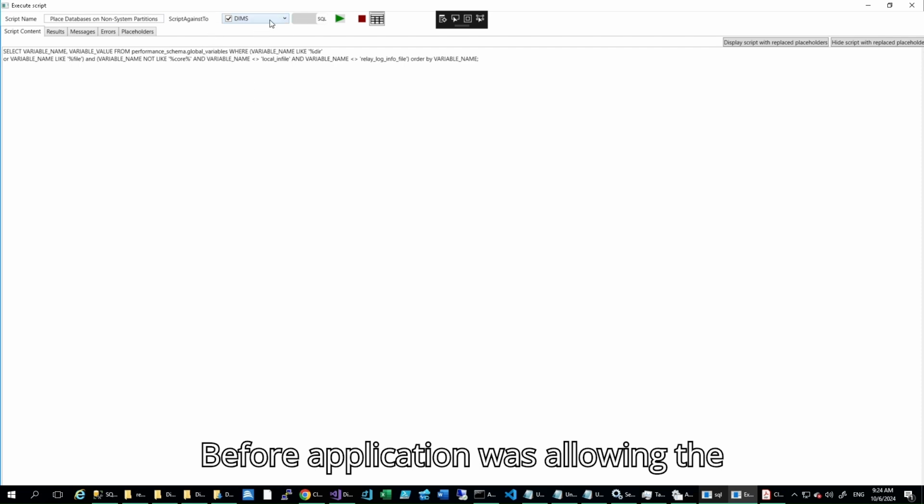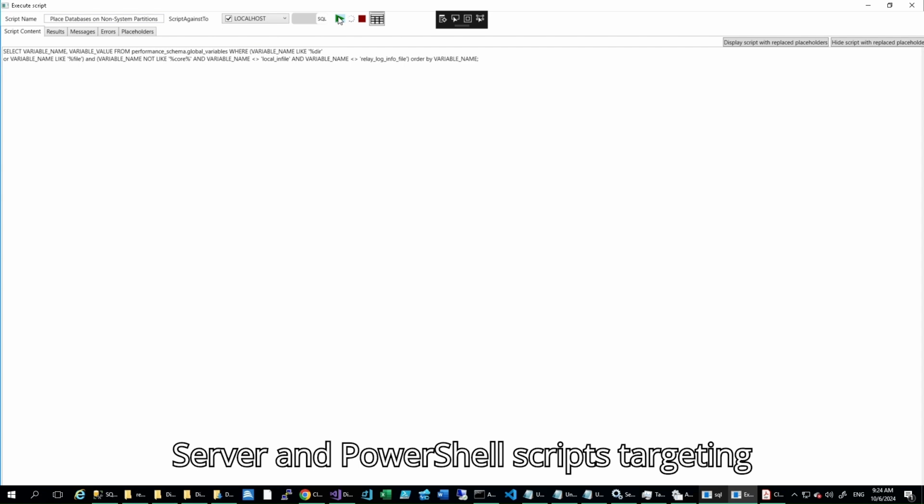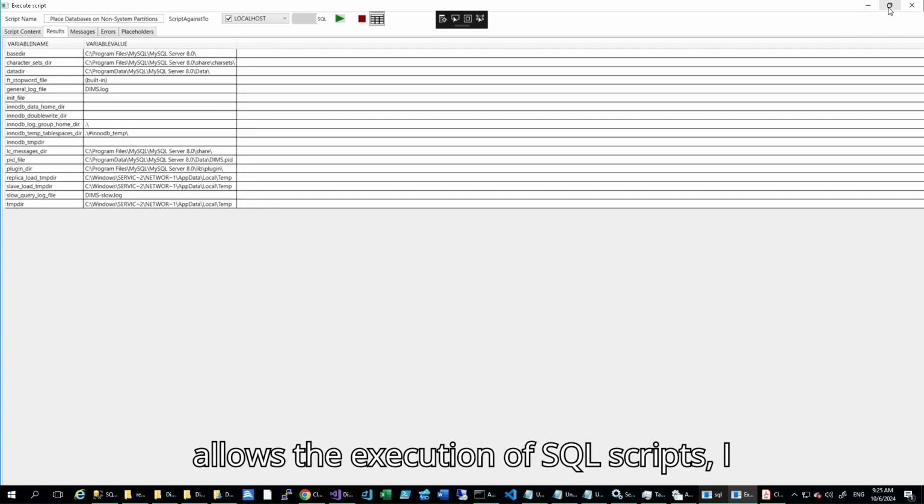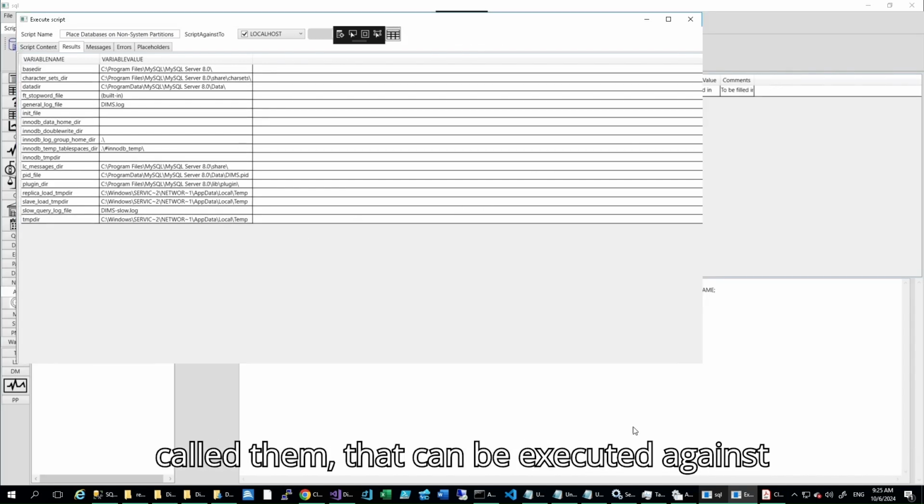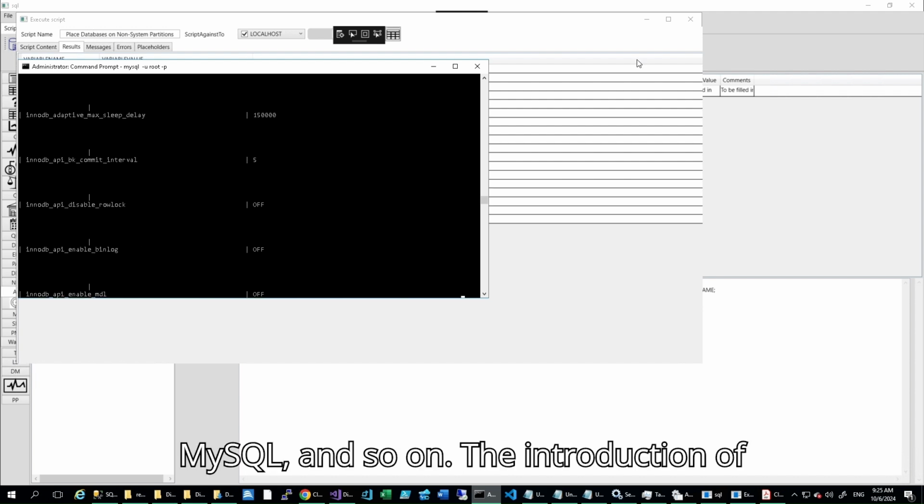Before, the application was allowing the execution of T-SQL scripts targeting SQL Server and PowerShell scripts targeting the Windows operating system, but now it allows the execution of SQL scripts, as I called them, that can be executed against other database engines like Oracle, MySQL, and so on.